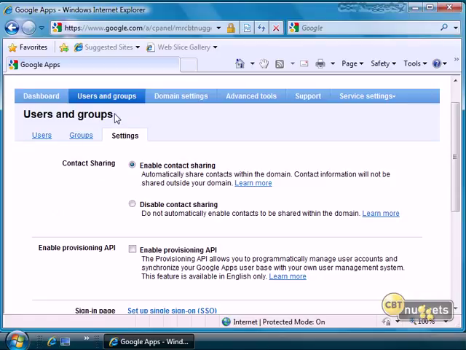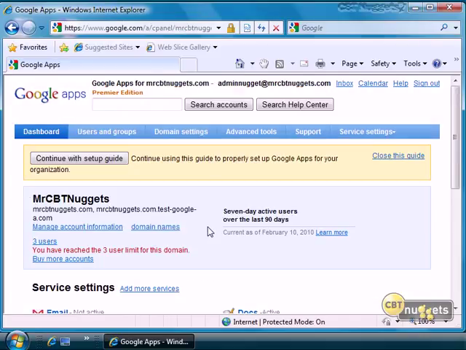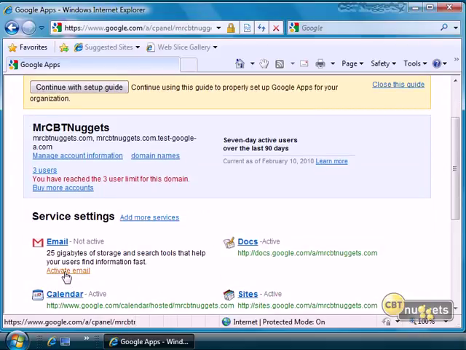These are some of the many different things you can do under the users and groups. So that's set up users and groups. Now let's go ahead and set up our email. So let's go back to our dashboard. Click on dashboard. It'll bring us back here. And down here we're going to see that we need to activate the email.